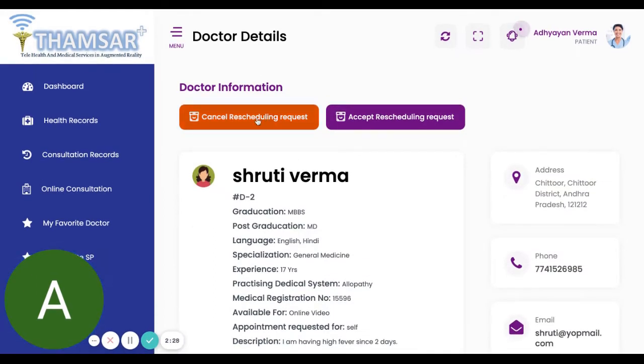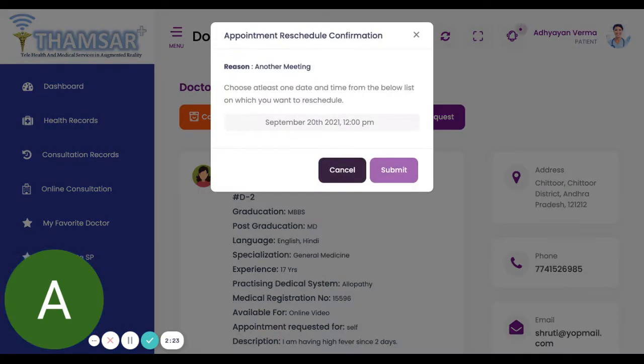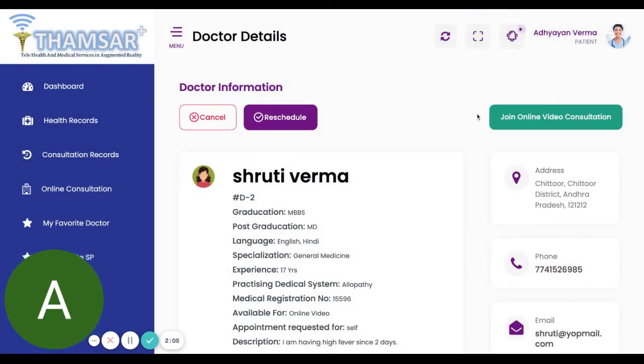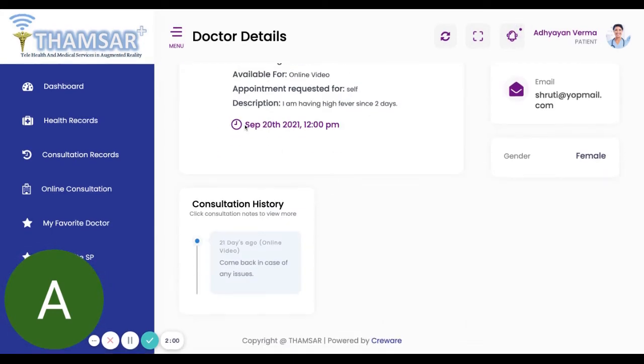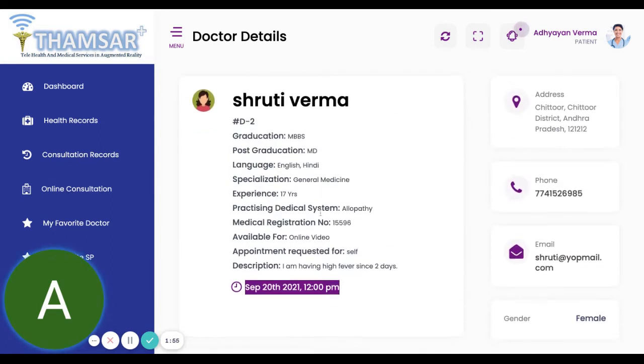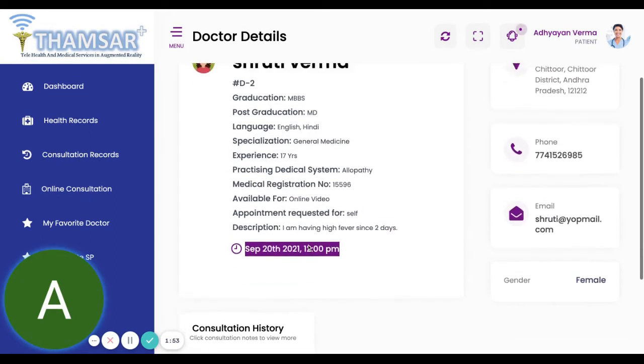You can cancel the reschedule or you can accept the reschedule request. Now, let's say I'm accepting the reschedule request. It is telling me the reason and the reschedule time. Choose at least one date and time from the below list. I am choosing, okay, this is what she has proposed, so I will accept it. I click on submit. So my appointment has been rescheduled and accepted by the patient. I can now see the appointment is on 20th September. Earlier it was for today, 19th September, but now it is on 20th September.